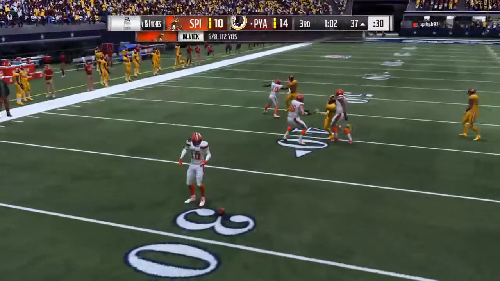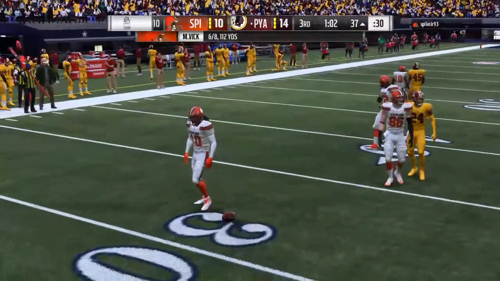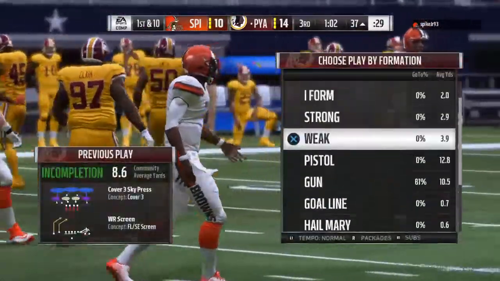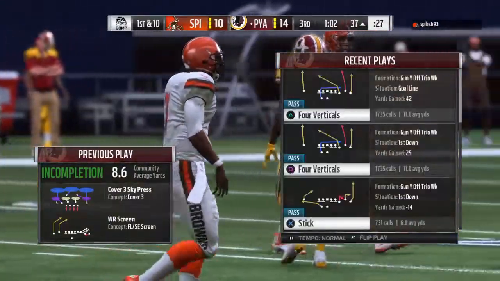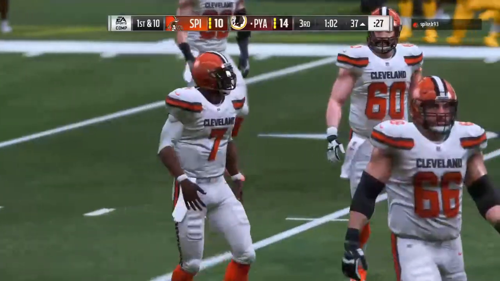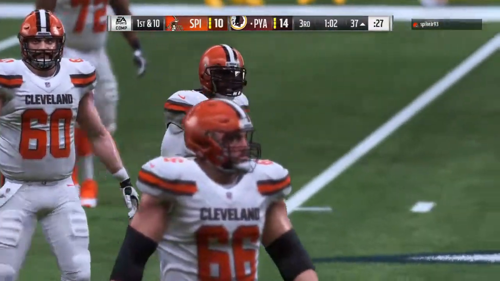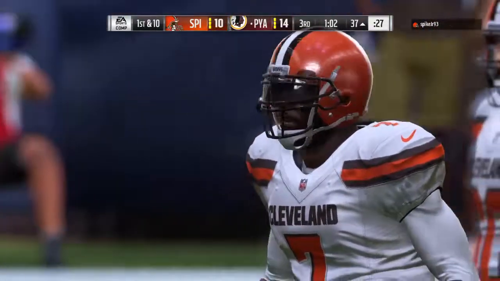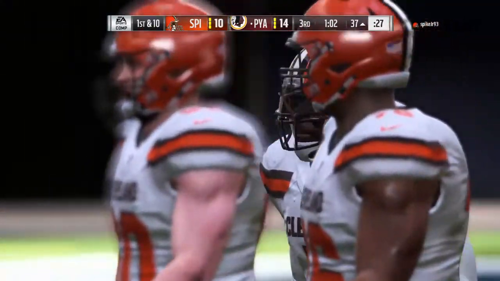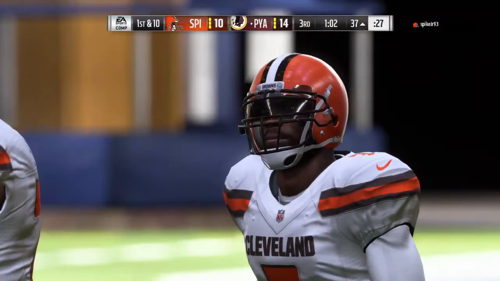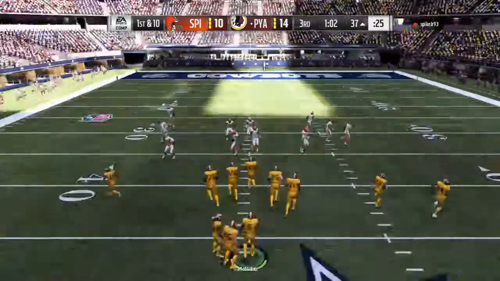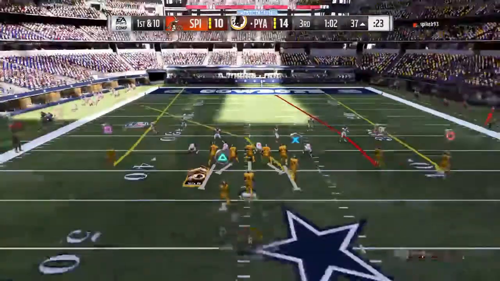4th down. And this is incomplete. Boy, a curious decision to go for it. Doesn't pan out. And the Redskins will take control of the football in great field position. Line of scrimmage, the 37 on 1st and 10.